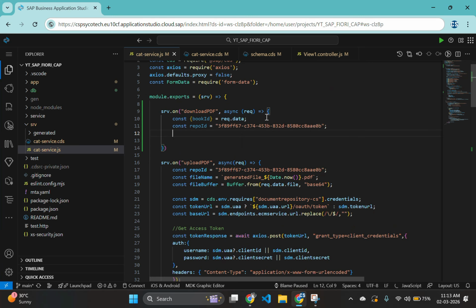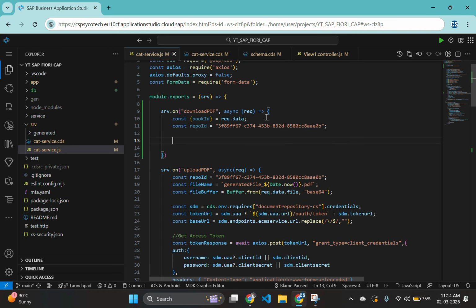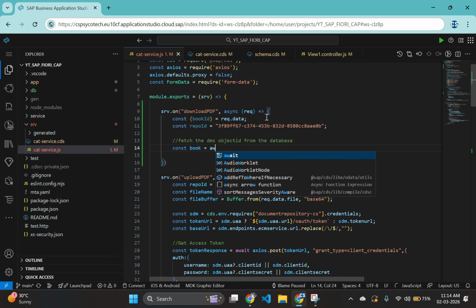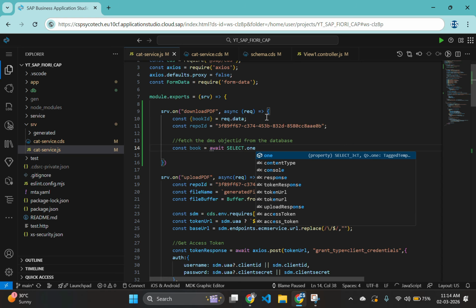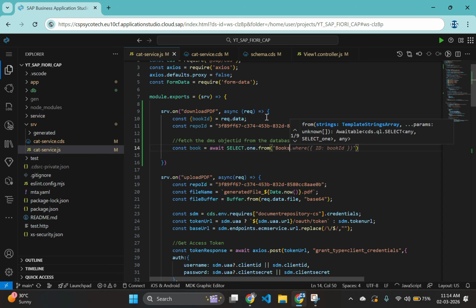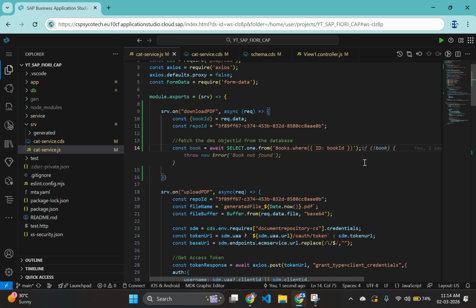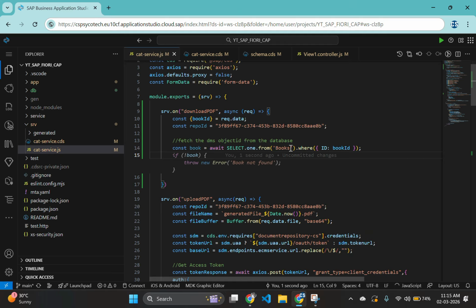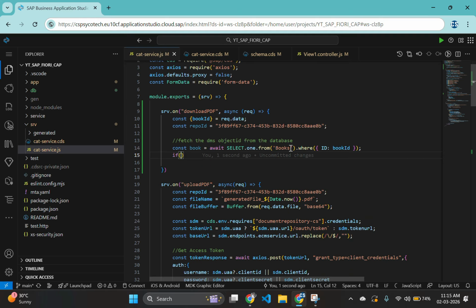function. We use that ID to run a database query: select one from books where ID equal to book ID. We are looking for that specific row, so we can grab the DMS object ID. It is always a good practice to add a safety check here. If the book doesn't exist or if no file was ever uploaded, we return a 404 not found error. This prevents our app from crashing if a user tries to download a missing document.